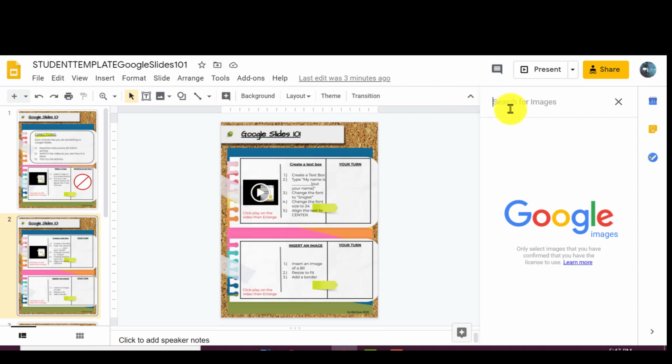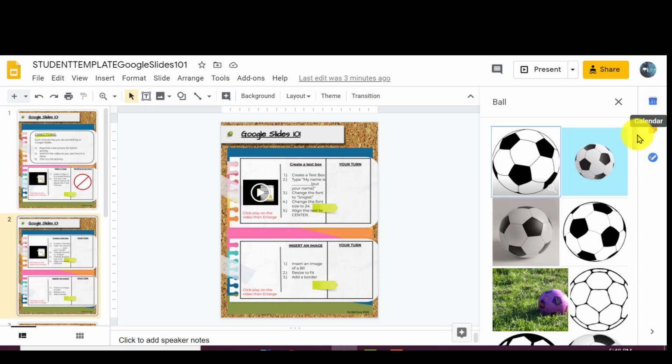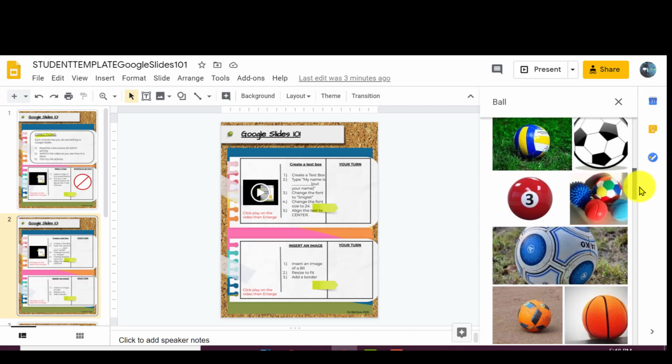You will see that another window opens up to the right side for Google. And these are images that you can use in your Google Slides without giving attribution. That means that you don't have to give credit. In here, we are going to type in ball. We are going to search for a ball. The ball brings up soccer ball, volleyball.